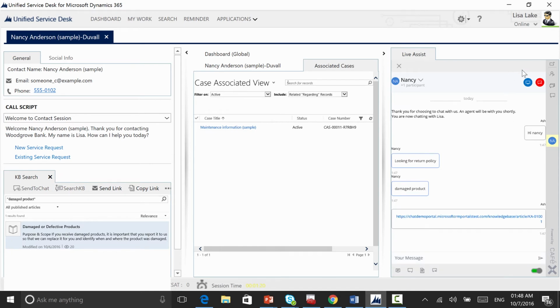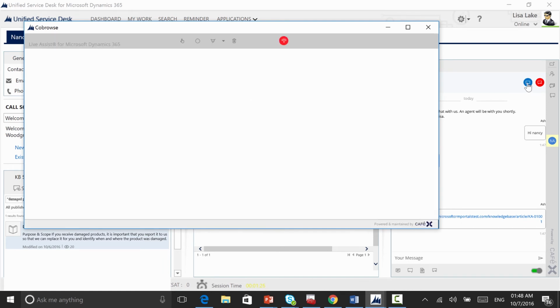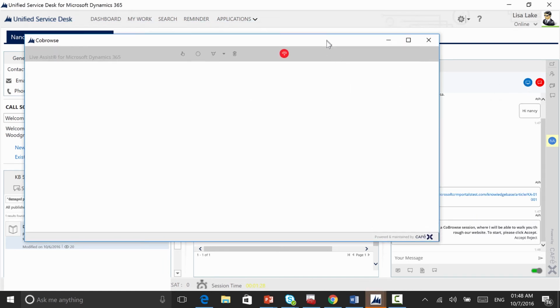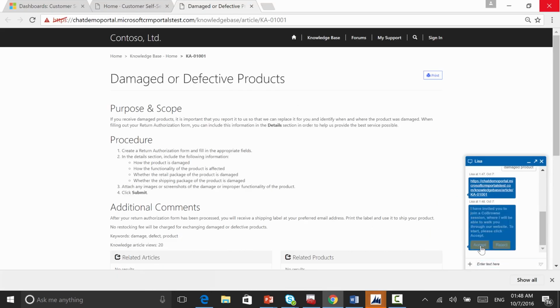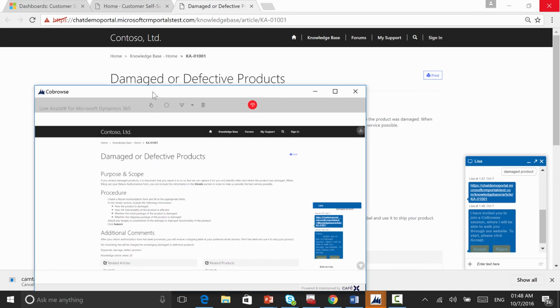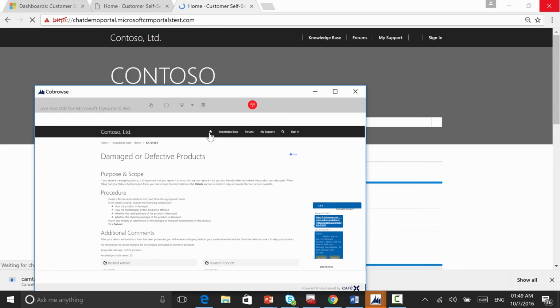If the article doesn't address Nancy's concern, Lisa can start a co-browse session to help further. The co-browse window opens for Lisa, and when prompted, Nancy clicks the accept button to provide consent. Now Lisa can see Nancy's portal page in the co-browse window. She can use annotations to show Nancy things she's talking about and browse to other helpful pages on Nancy's behalf.